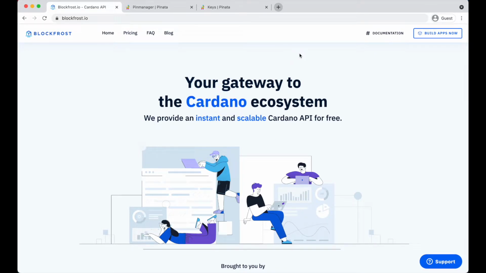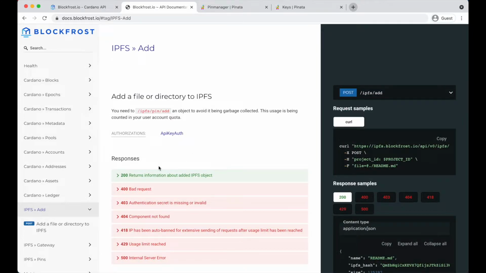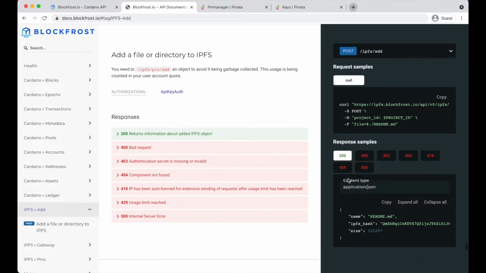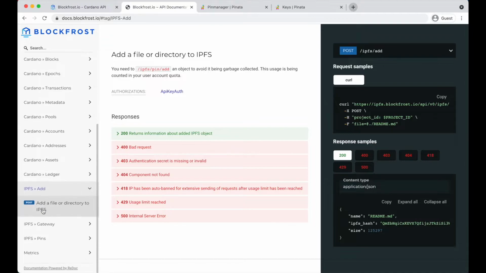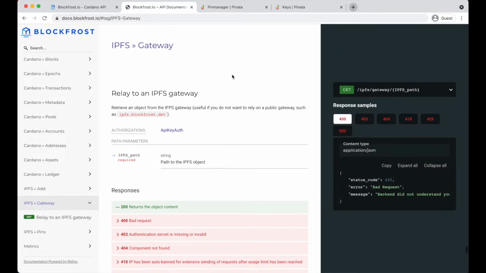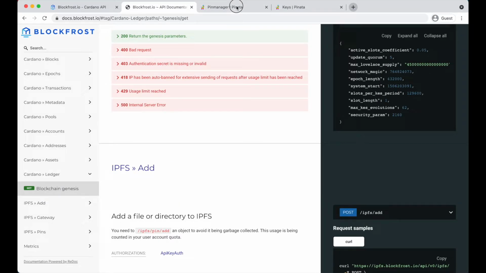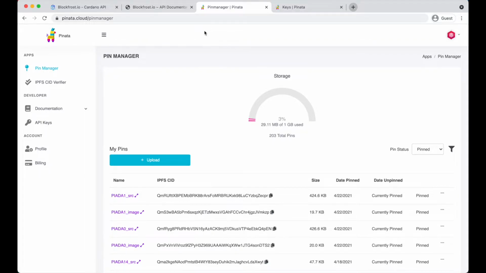And you can use some services to do this for you. In this case, we did some research and found blockfrost.io. They have a solution for that. So you can use the add endpoint for IPFS to add a file to IPFS, as well as pin your specific file to their nodes. But we also found another service called Pinata.cloud, and that seemed to work pretty well.